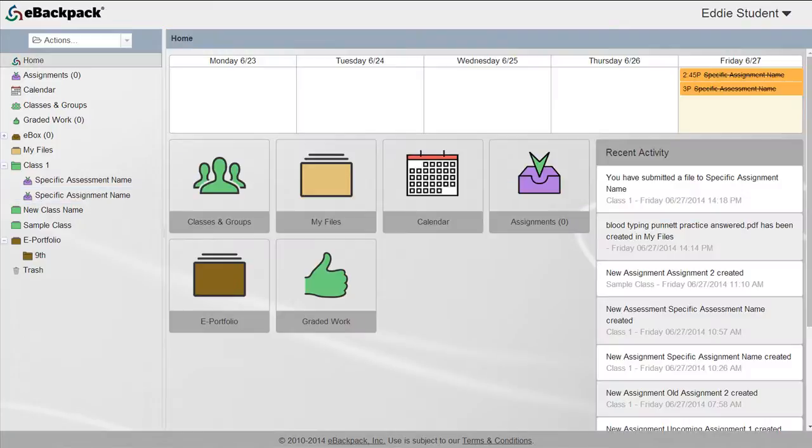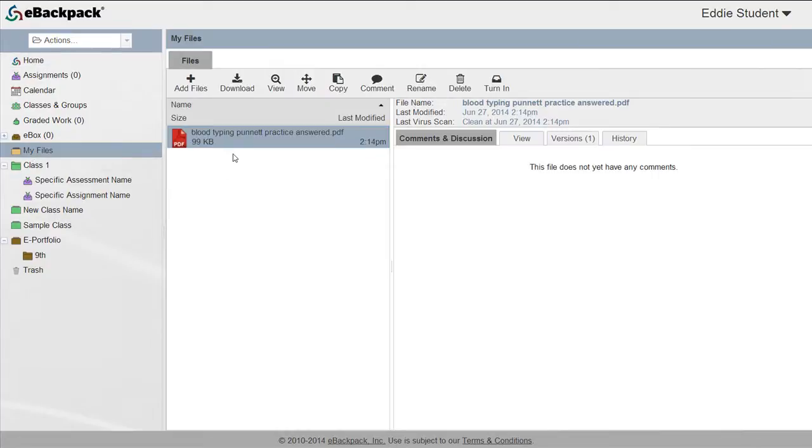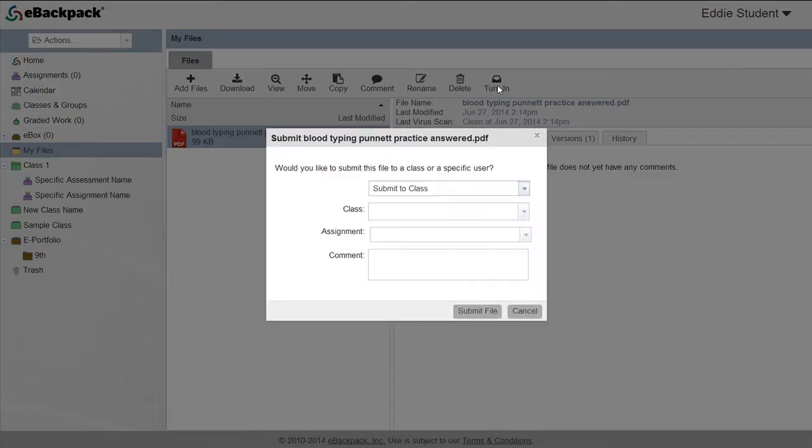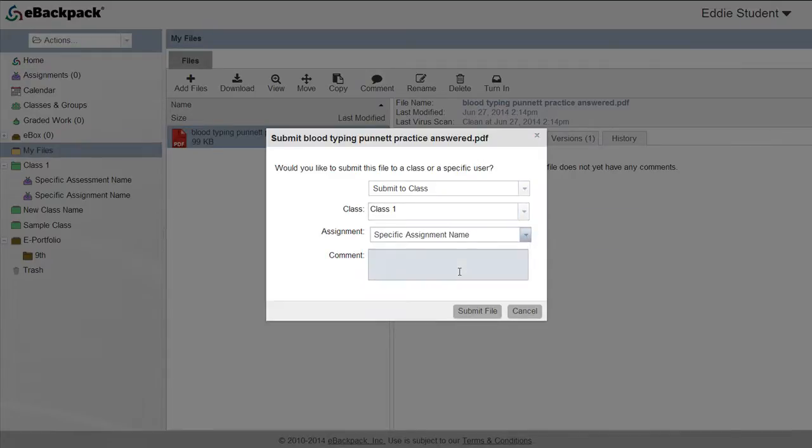If you would like to turn in a document that you've already uploaded to your My Files section, go to that file and click the Turn In button. Select your class and assignment from the drop-down menus. And again, optionally enter a comment, choose Submit File, and your document will automatically be sent to your teacher for grading.